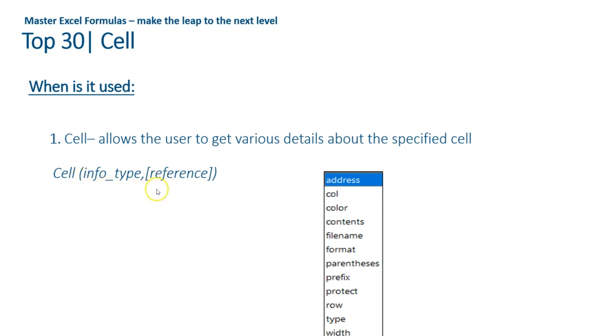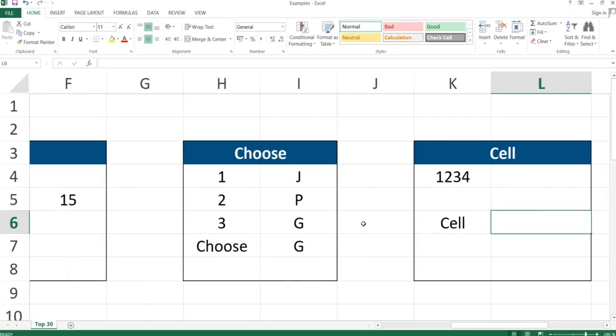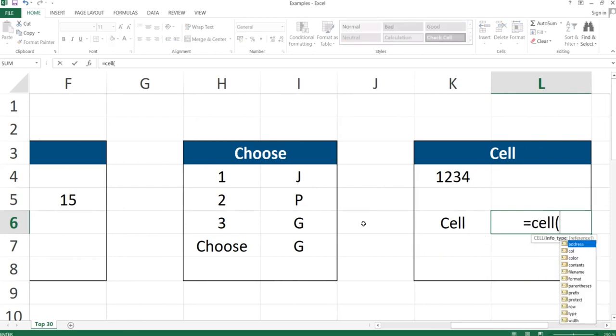I'll show you what I mean by reference, but the input type is this. So I have included this screenshot as well. So you have all these different details that you can actually choose from, choose what to get as an outcome. Okay, now if I go to the spreadsheet to show you an example, this is the example really.